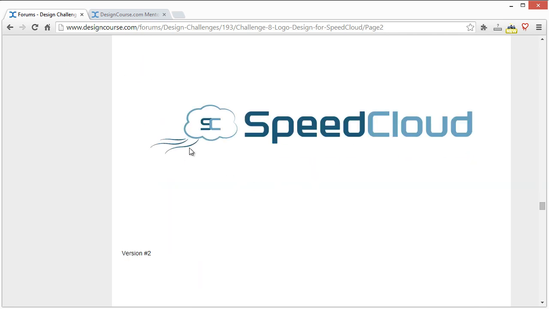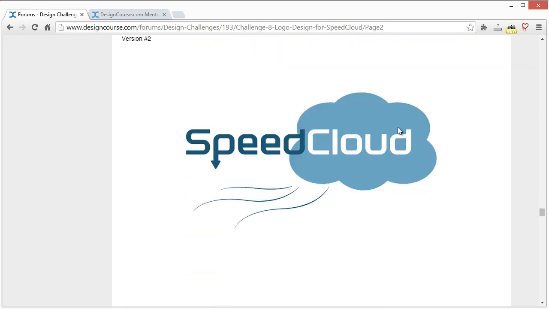And then these lines right here are just too thin. At the smaller size, they become pixelated, so I would stay away from that. And whenever you're working with type, try to stay away from letters that clash in different colors. It just creates a clash and it doesn't look good. So yeah, version 2 here.